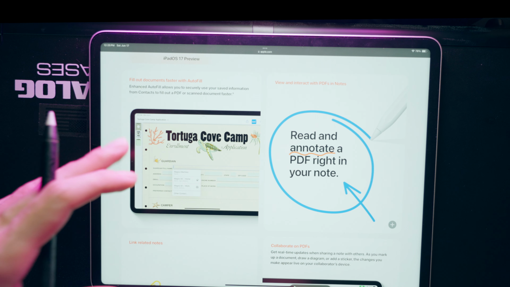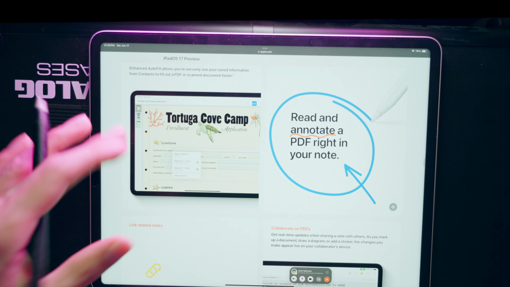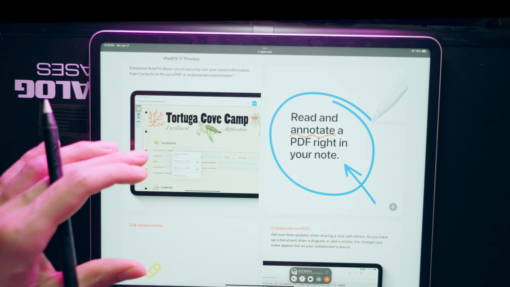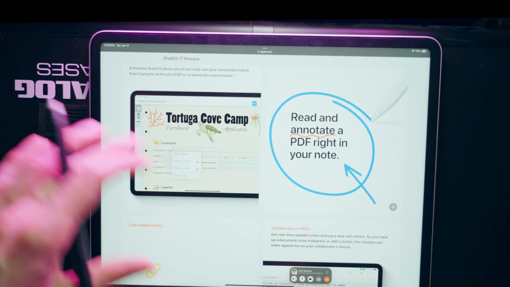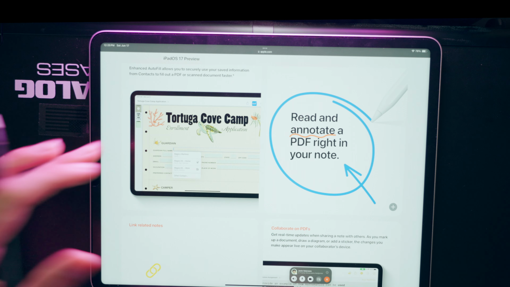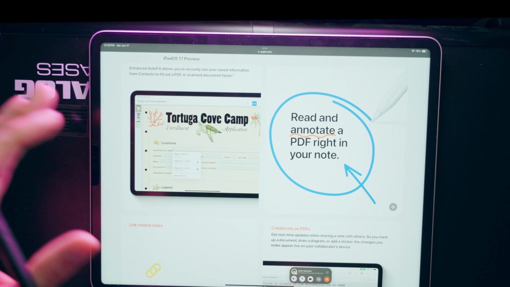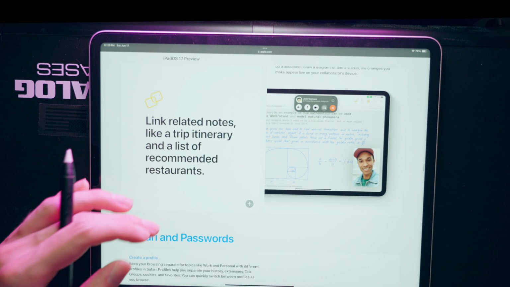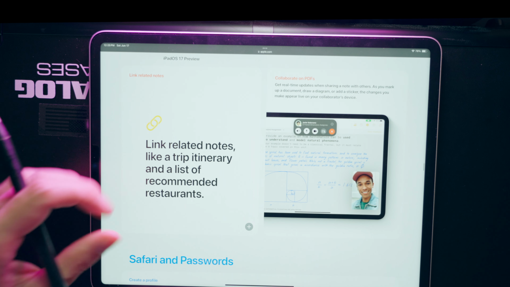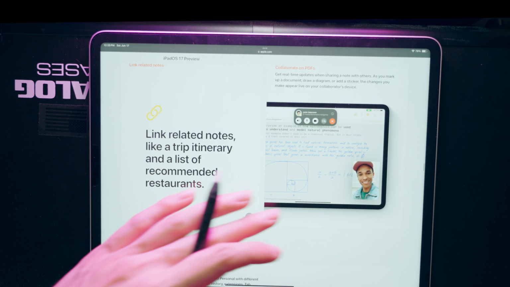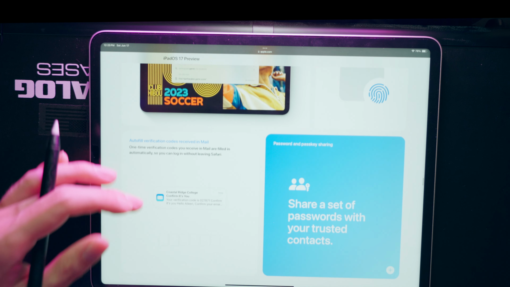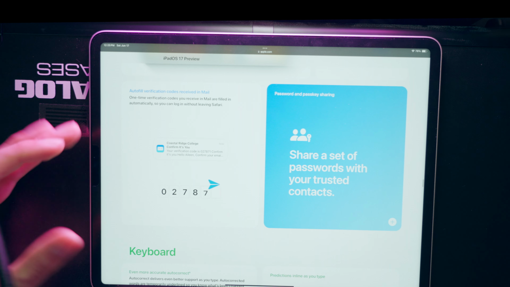This is really nice because iPad didn't always have this. You used to have to sort of piece together things by creating your own text boxes, moving them over to the location, and then typing. Now it's automatically done for you, just like in Adobe or something like that. You can also link notes now, so you can collaborate on PDFs inside of Notes. With Safari, you can also share your passwords with people that you trust if you want.